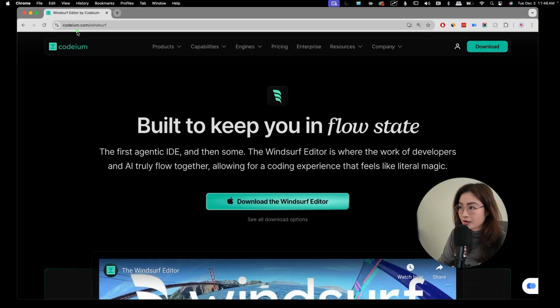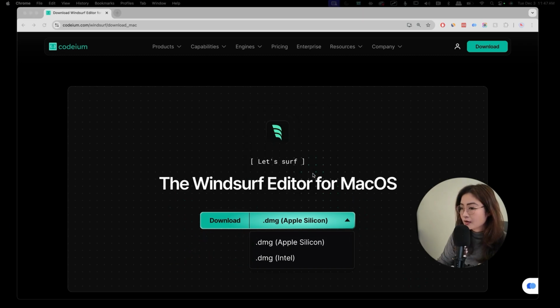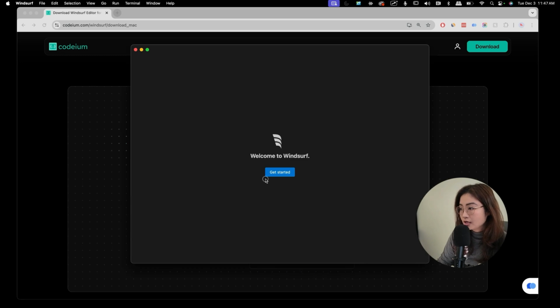To get started, you want to download Windsurf by going to codeium.com/windsurf, and you just have to download the Windsurf editor. You can choose which model of computer you have and then hit download. After you install it, go ahead and open it. You should see the Get Started screen.